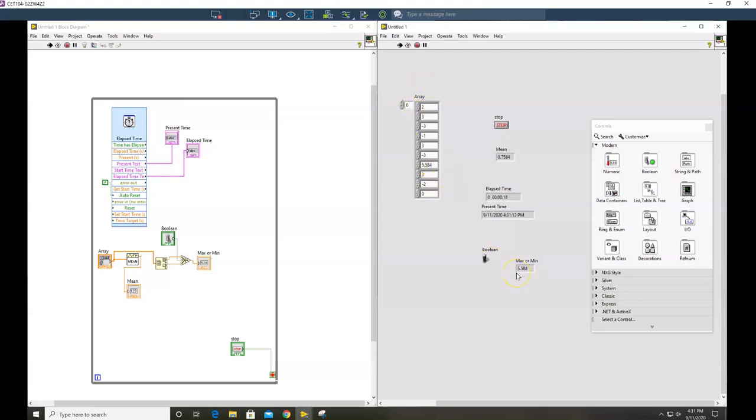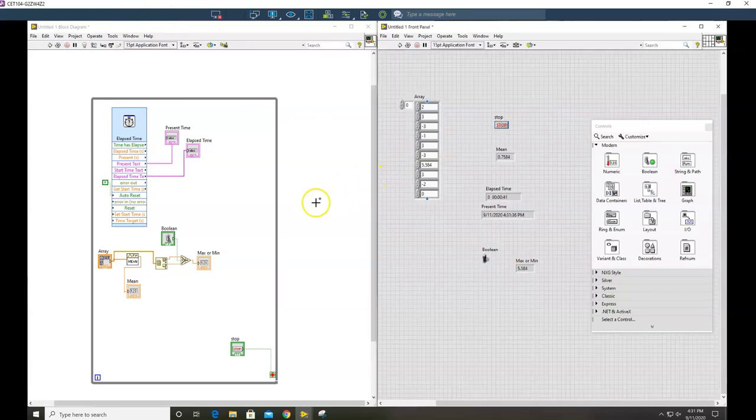Okay, but there's one other thing that I'm going to like to change. So the name of this numeric indicator is max or min. I would like that not to display the name of the variable, which is max or min. I would like it to actually show a label, or a caption in this case, telling me whether it's the maximum or the minimum value. So I'm going to go ahead and click stop. And the way I will do that is using a property node.